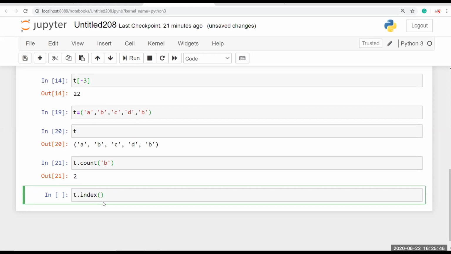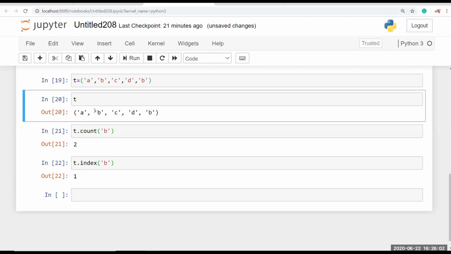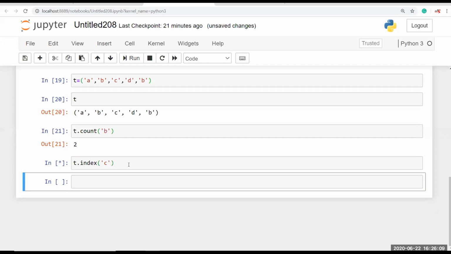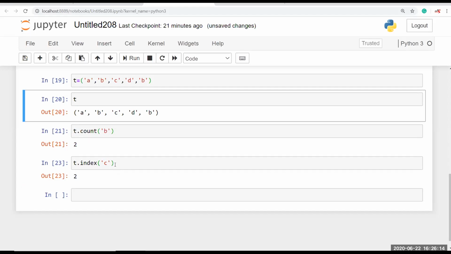Okay, so the index is used to find the index position of an element. If I pass B, I get the index position of B. B has the first index position, and if I pass C, I get the index position of C. So C has the index position of 2, right? So these are the built-in functions in tuples.